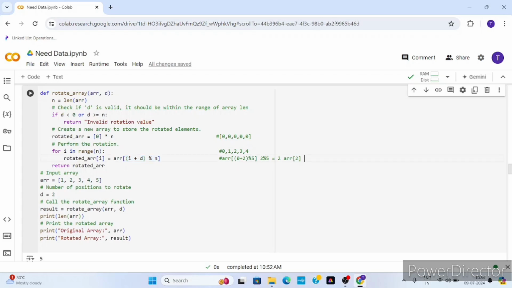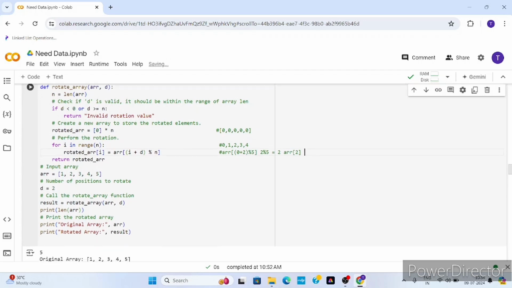What is the value of array of 2? Just calculate from here. This is the 0th element, this is the first element, and this is the second element. The second element is at position 3, so the first value, rotated of array of 0, becomes 3. At the second iteration, it will be 1, so the value here also becomes 3.